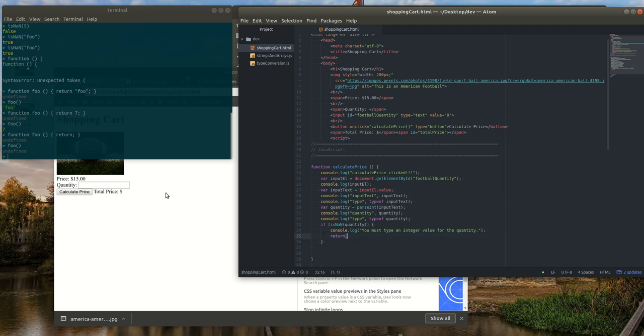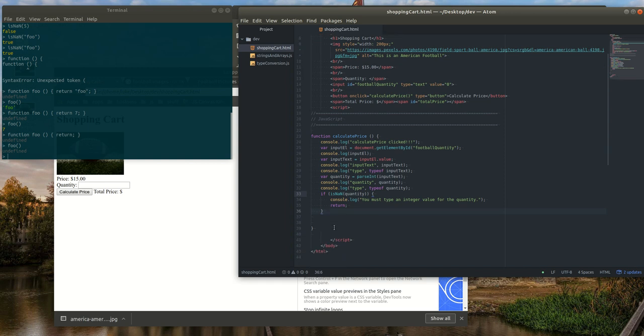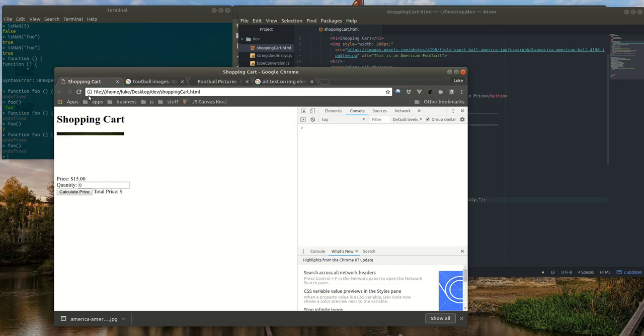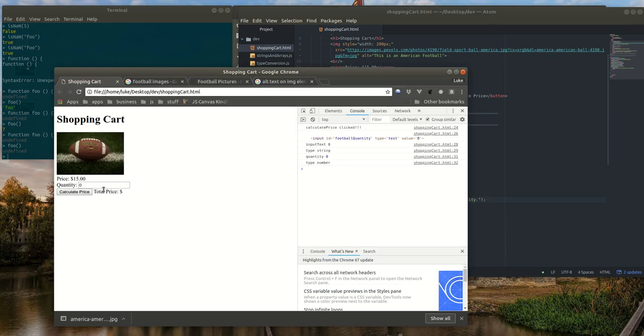So that's what we're doing here. We're ending the function early, calculate price, because they entered bad data, so we don't want to try to make a calculation based on that bad data. We just go ahead and stop executing the function, and we give them a little error message here. So let's look at this. Calculate price. That's good so far. Let's enter in bad data. Calculate price. You must type an integer value for the quantity.